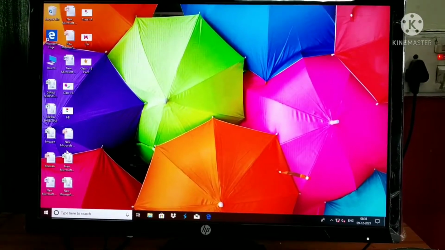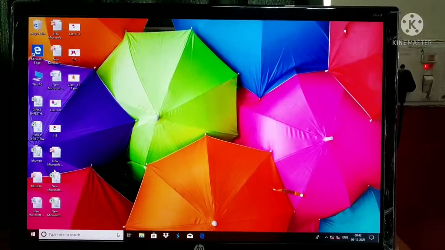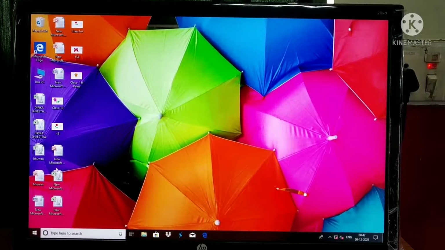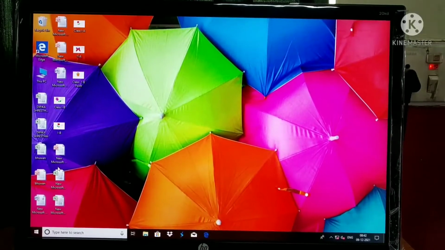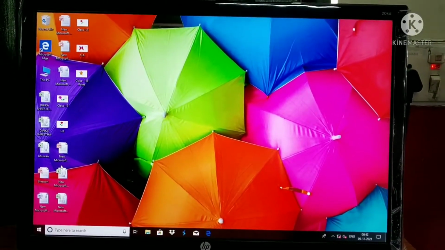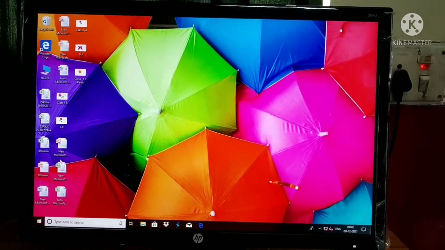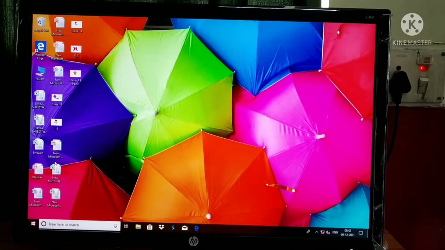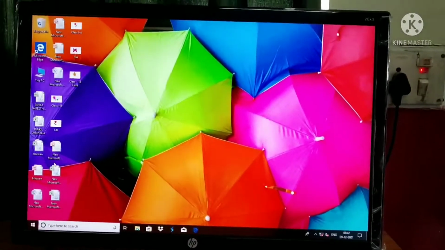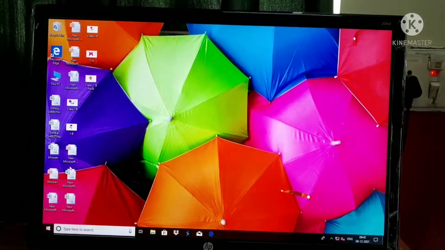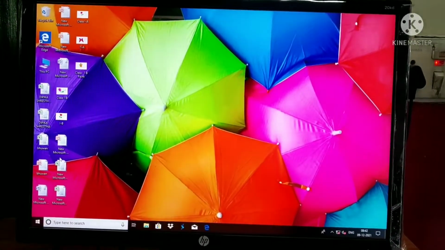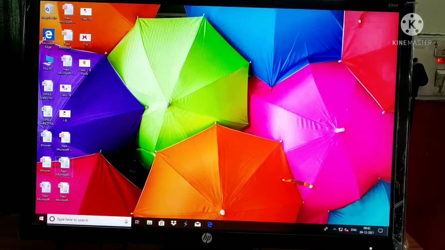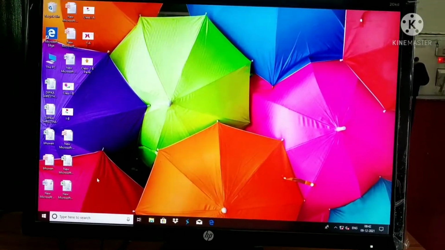So children, let's start. Children, for starting the MS Paint program, first we have to turn on our computer. So we have already turned on our computer. Now the first step is to click on the start button. Children, I hope you all can see the mouse pointer here.